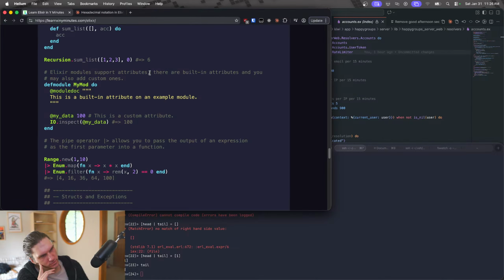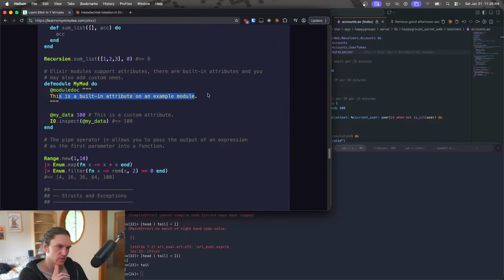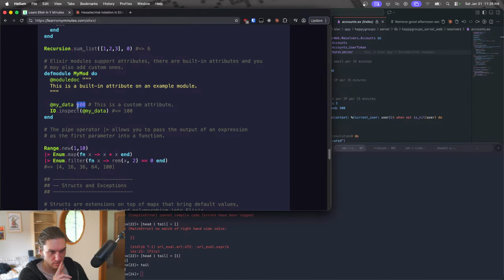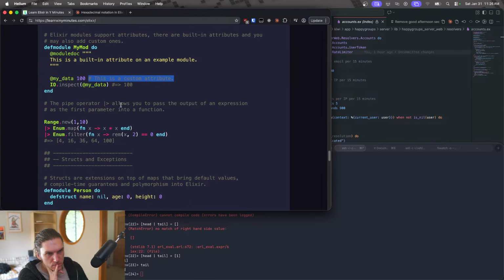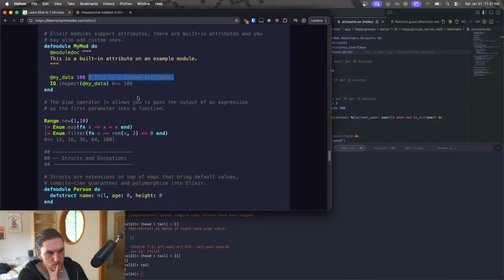Elixir modules support attributes. Module doc. Compute on an example module. My data. That's it.